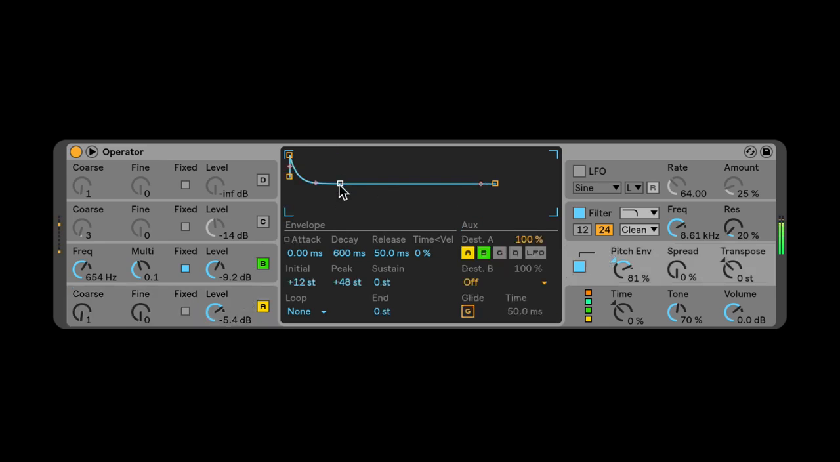Right? I'm going to make this just a little bit faster. So the decay section of the pitch envelope will be a little bit faster. Ooh.